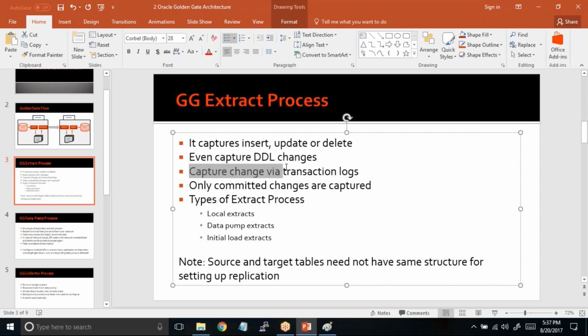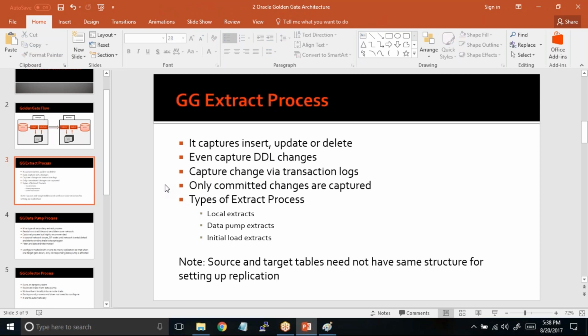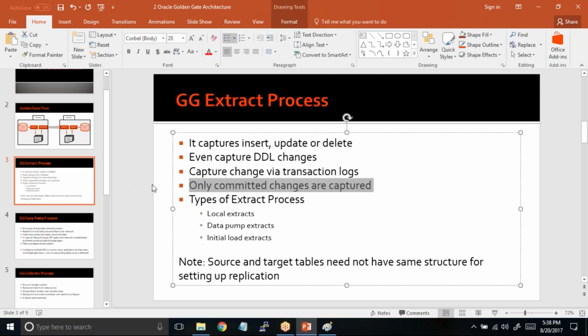Next is capture change via transaction logs, nothing but our redo or archive logs. Only committed changes are captured. This is a very important point. Many people in interviews confuse the candidate by saying, okay, one guy issued an update command which ran for 2 hours, and your Golden Gate replication is also enabled. After that, the user issued a rollback. So what will happen on the target side? This is just a confusing question, but if you look at the scenario, the user never committed the transaction. So Golden Gate will capture only the committed transactions.